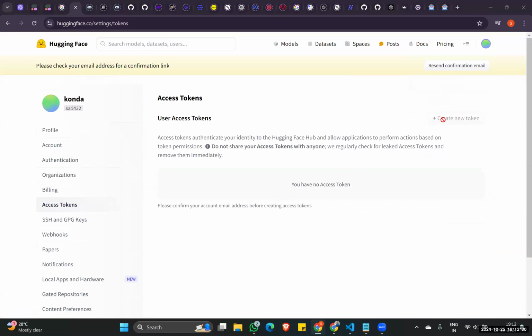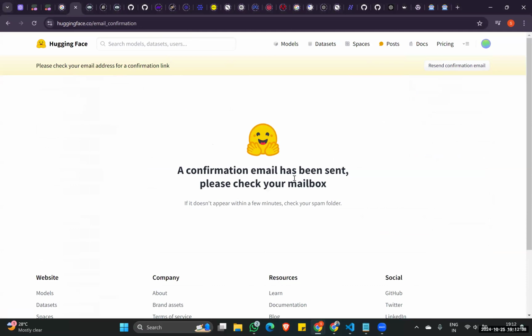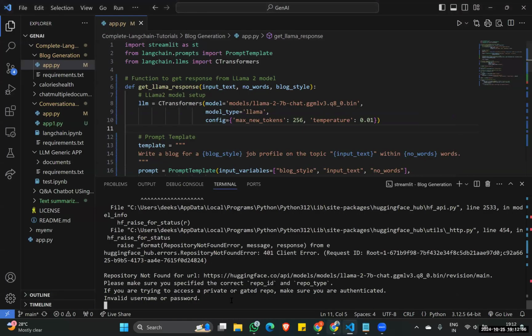Actually, you need to activate everything. Please confirm your email address before verifying. You need to verify it. Please check your email address. Resend the confirmation email. Again, you need to resend. Just minimize this one and just open your this one.